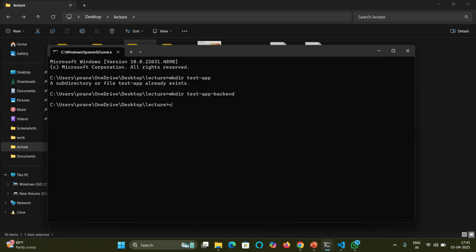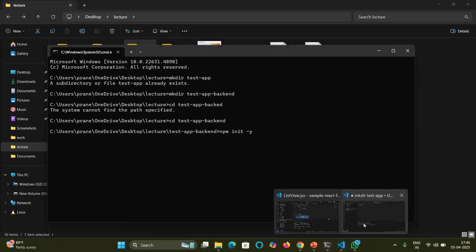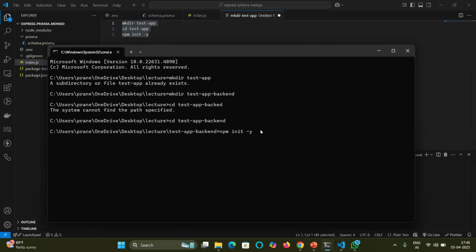Now it is created. Now I need to cd, that is change directory, to the backend folder. Test app, oh, the n is missed. Okay. Now I need to run the command npm init -y. So this is the command. Please make a note of these commands. In order to install the backend, we need to run the command npm init -y.